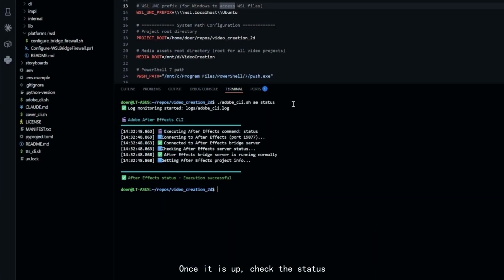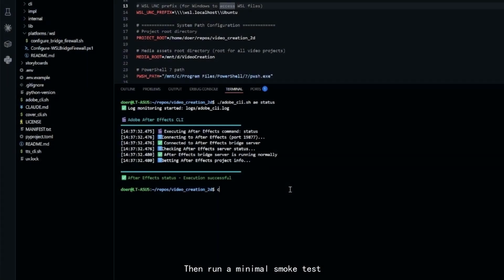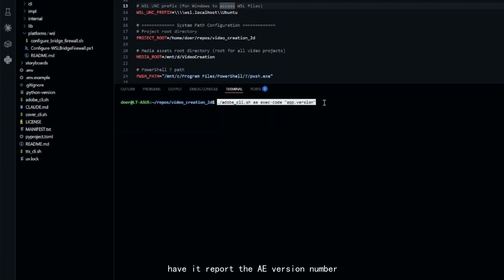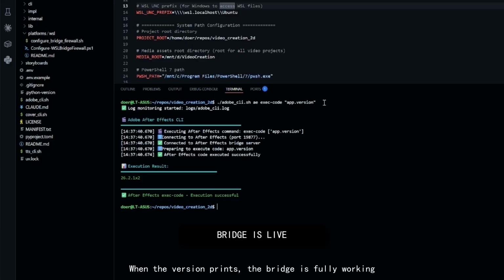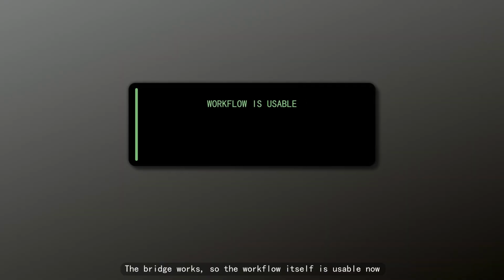Once it is up, check the status. When it shows connected, the terminal and AE are talking. Then run a minimal smoke test. Have it report the AE version number. When the version prints, the bridge is fully working. The bridge works, so the workflow itself is usable now.